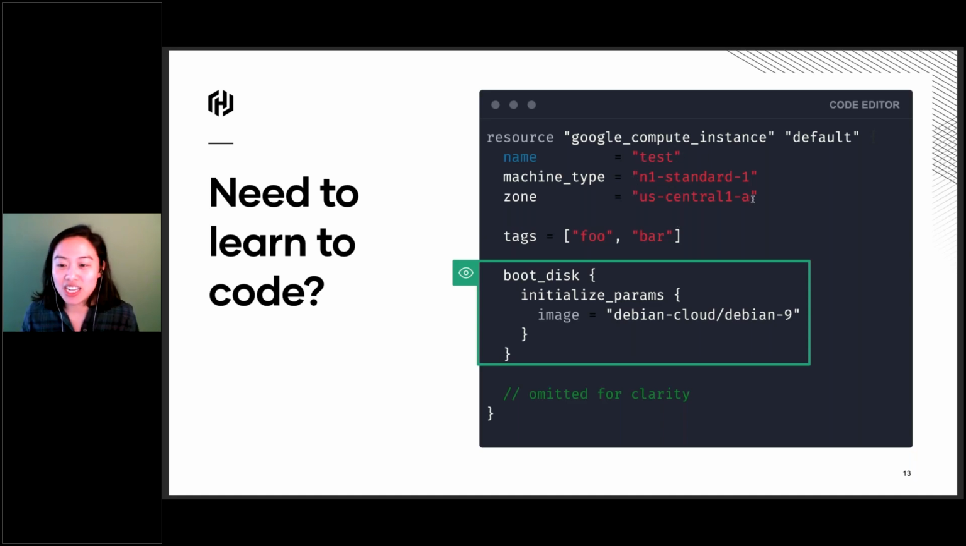It's going to have a machine type. I can tell it will be in US Central 1A, that's the zone. And there's a boot disk here. It looks like it's going to be a Debian image for this instance. So based on just reading this alone, I can say, okay, I'm going to create a Google Compute instance on Google, and it's going to be a Debian operating system, which is actually pretty nice.